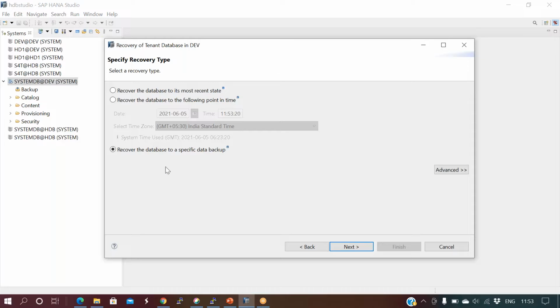You select, okay, go with this one. Okay, and then click next. I'll show you that, but I don't have the logs. Okay, let me start with this one. So we have the logs. So let me go with this one.